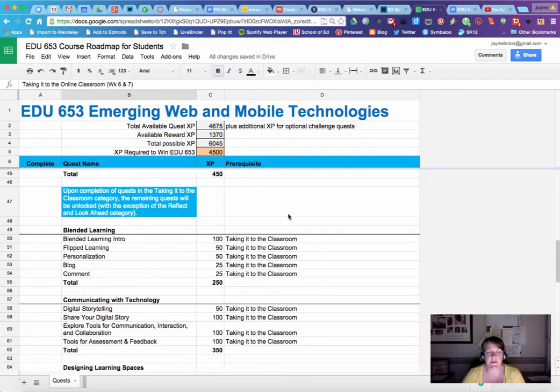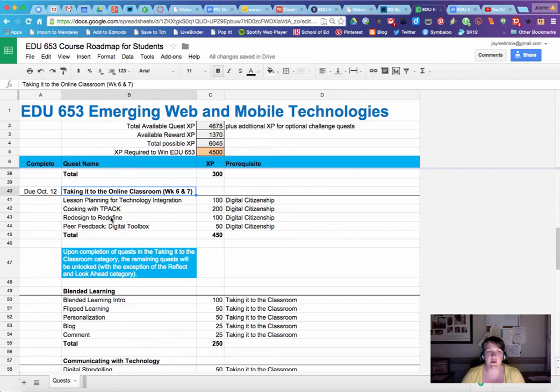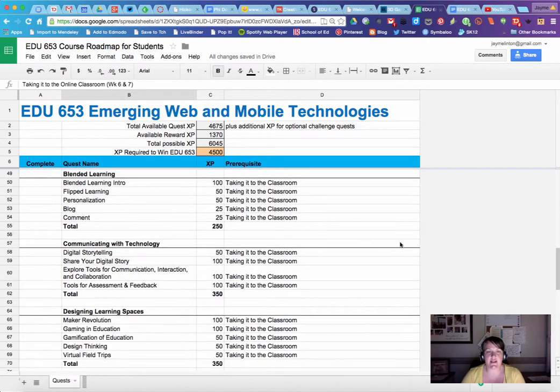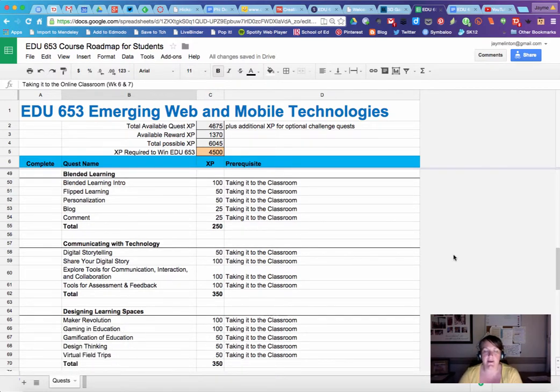The reason for that is once you've completed those first 5 categories of quests, the rest of the course is going to be chosen by you. You're going to choose your own pathway through the remainder of the semester. So at midterm, you're going to have some choices to make, and you can use this roadmap to help you make those choices.